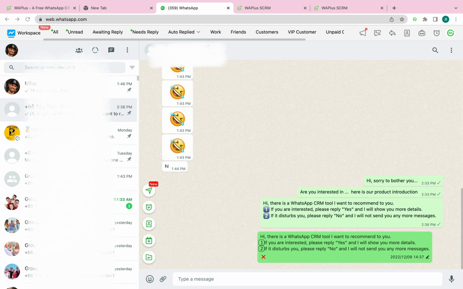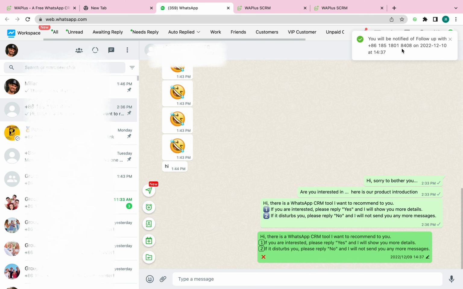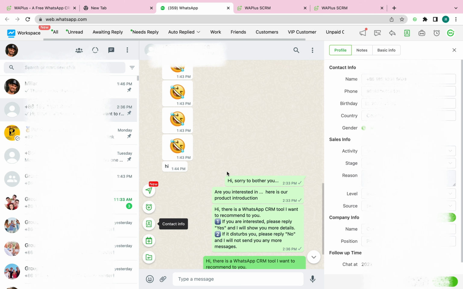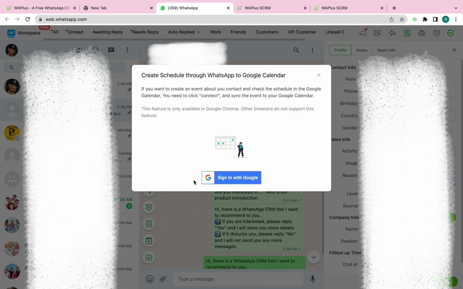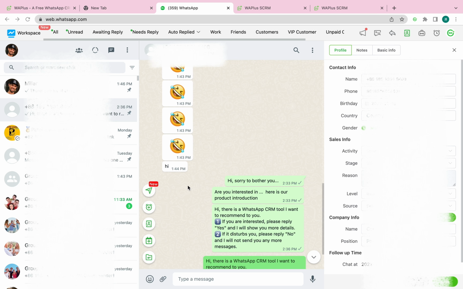Remember to follow up. Create a reminder so that you will receive the remind messages in the notifications. Contact info is the same as the contact info at the top right corner. Schedule an event with your customer through Google Calendar. Sign in with your Google account, and it will be easy for you to request a demo with the client. At last, add the customer to tabs here.